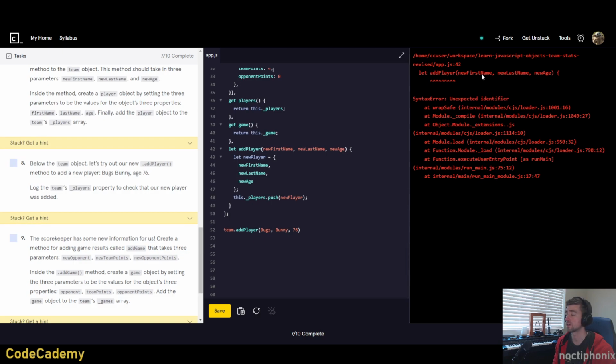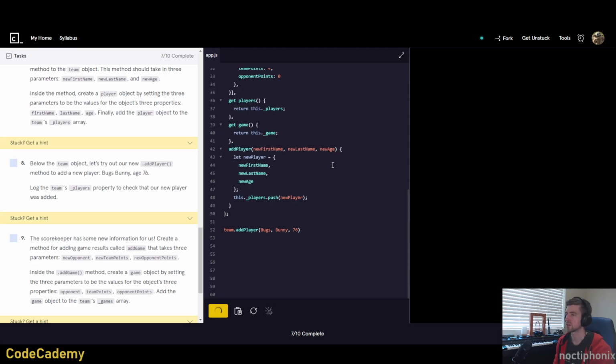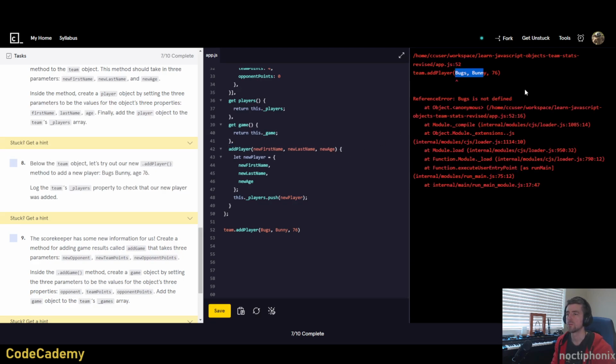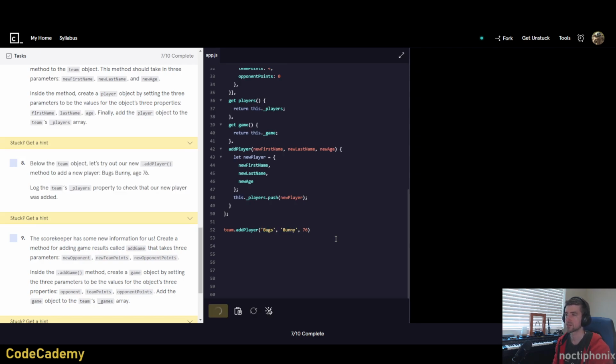Let add player, unexpected identifier. Oh yeah, that's right, because you don't need that. Add player bugs. Bugs is not defined. Team add player bugs. Oh, right, because these need to all be strings. You're getting there, getting through the errors. Hey, there we go. Sweet. So now no errors, no reference errors. Let's go ahead and console log that.